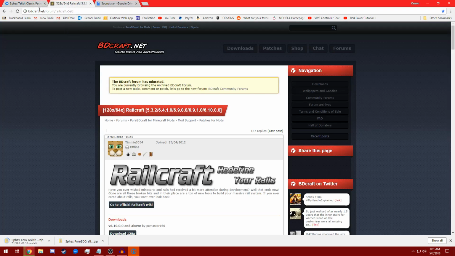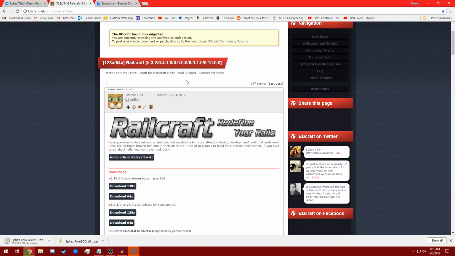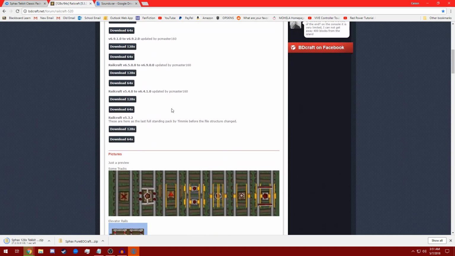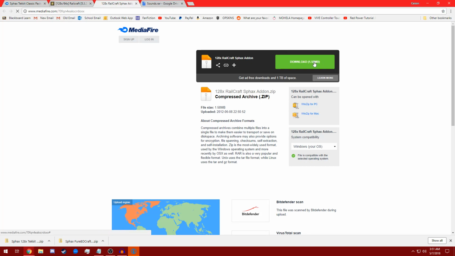Now, while that's downloading, we're going to go to the Railcraft patch page. The reason we have to do this is that in the Tekkit patch, there is a Railcraft folder, but the file structure is incorrect, so none of the textures apply. Like these rails right here, you won't see them in that. So this is pretty important if you want to use Railcraft. We're going to scroll down the page until we reach Railcraft version 5.3.2. And now this only has 128x64 resolution. If you're running the 16 resolution, just grab the 64. I mean, there's only so many textures in Railcraft. It'll be fine. So I'm going to go ahead and grab the 128, download that.